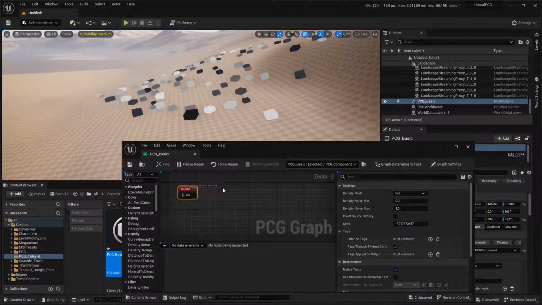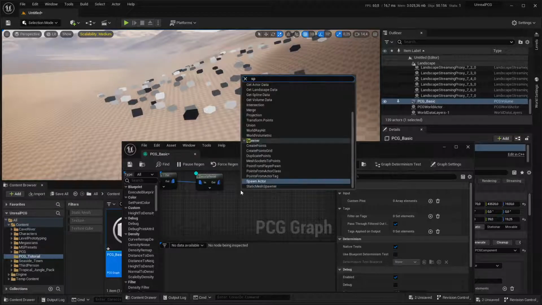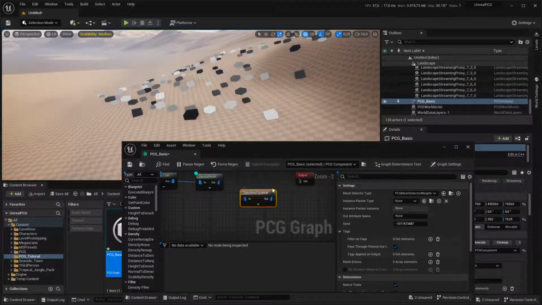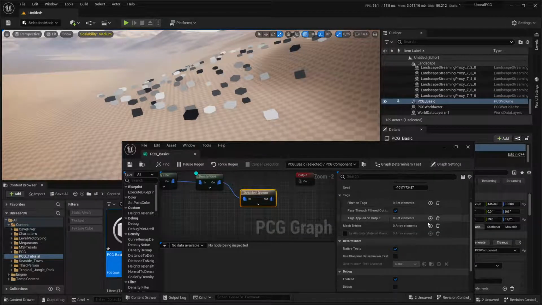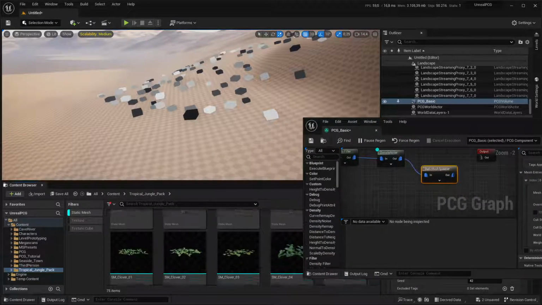The last thing, and probably the whole reason why this is being used, is you can use these points now to spawn meshes. For that, we use a static mesh spawner and plug the points into the mesh spawner. And we also need to actually add entries. So I've got a pack from the marketplace, which I really like to use, which has a bunch of cool trees and foliage and stuff.